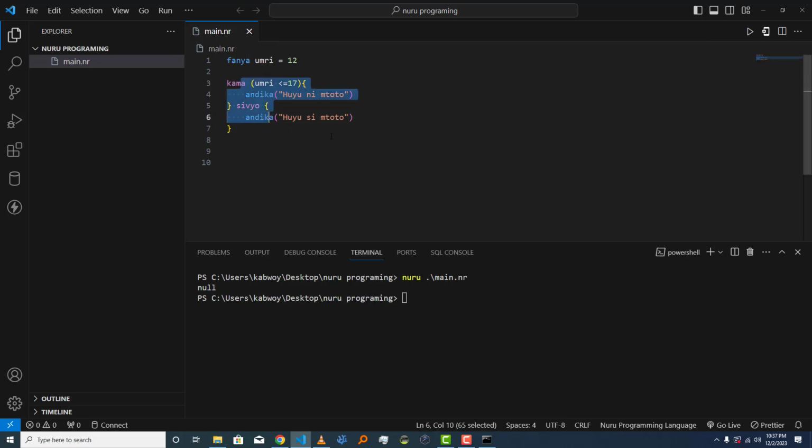So let us test it by running it. So I can use this one. So Nuru, huyu ni mtoto, because the age is less than 17. So if I put 23, we expect the other statement to execute. So huyu si mtoto. So this is the basic if else statement. So there is the else if statement, so multiple conditions that you can apply in the language. So this is how you do it.